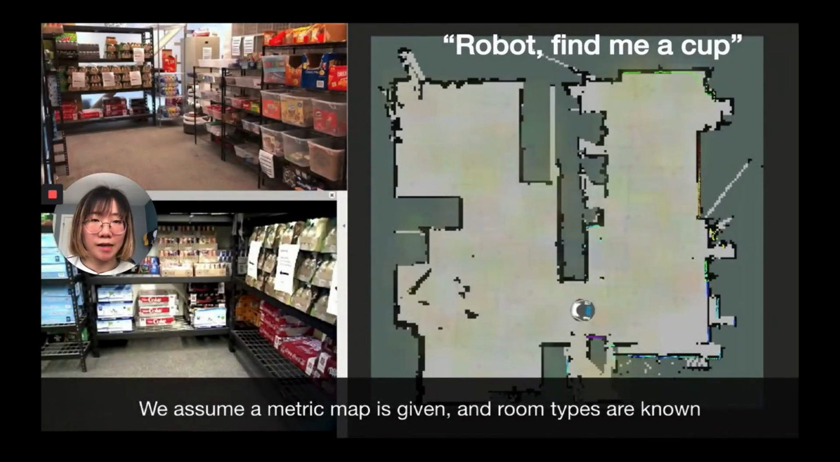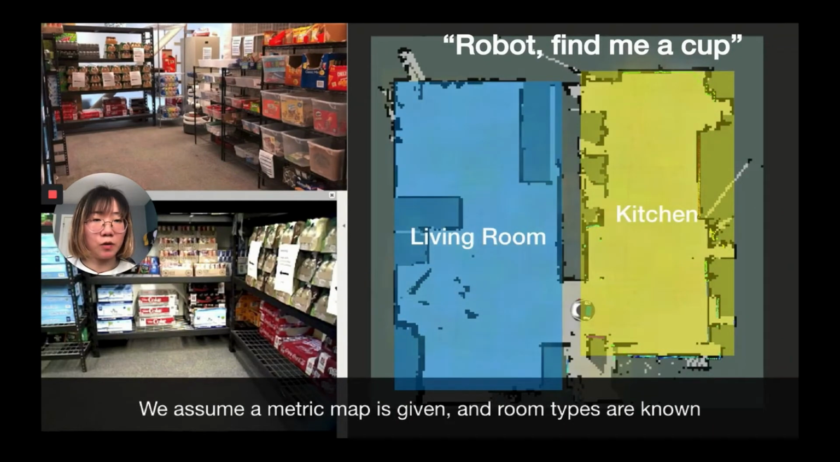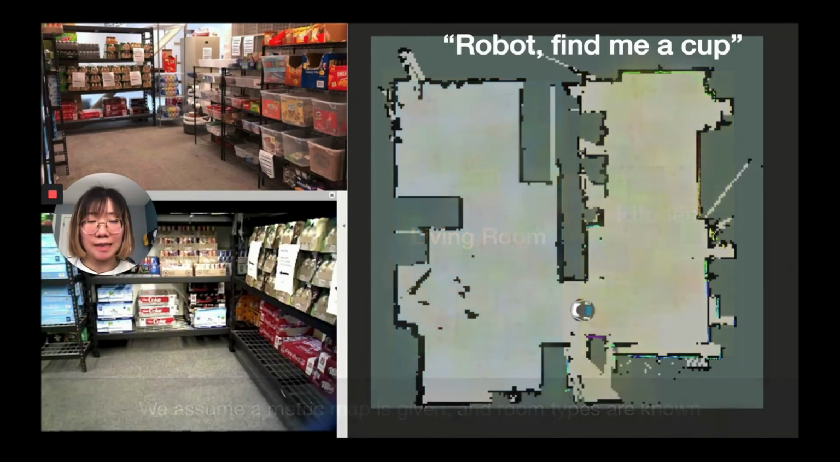Now let's walk through our approach using the previous real-world robot experiment. Again, the robot is tasked to find a cup. We assume a metric map of the environment is given, and we know the room types. In this case, on the left side is a living room, on the right side is a kitchen.